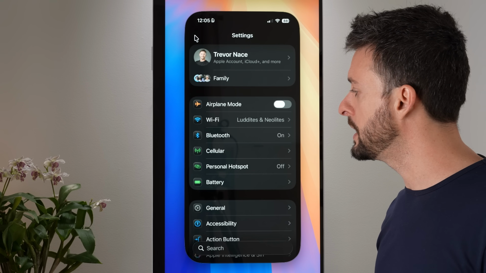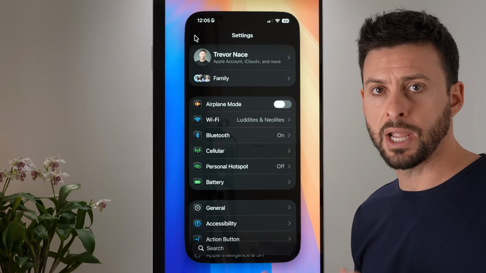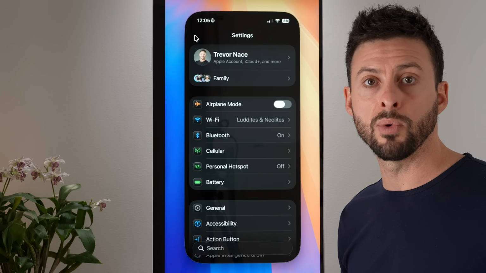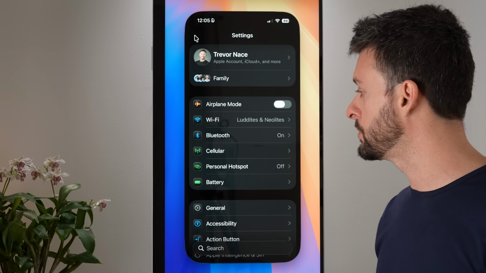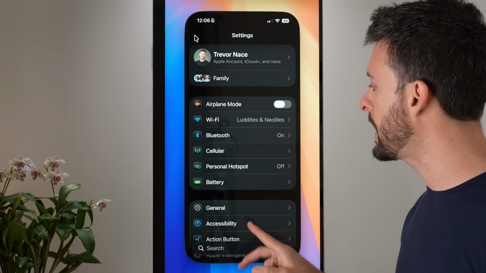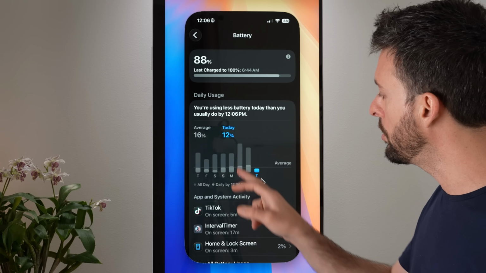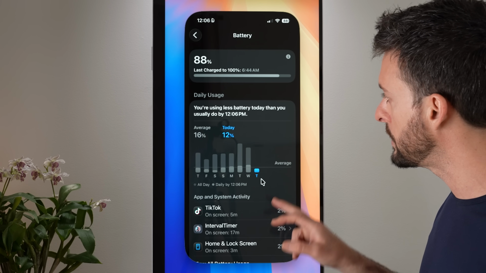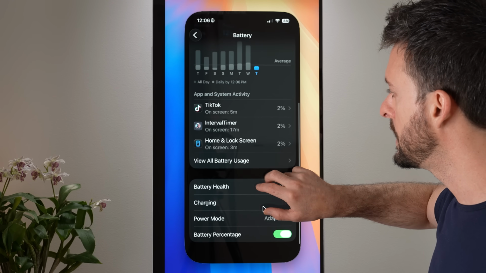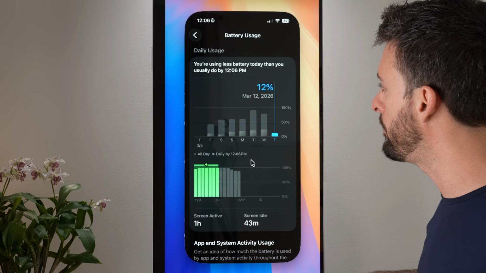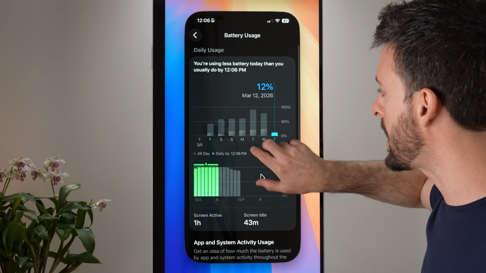Now, at the very beginning of your settings, let's check two different places to see if certain apps that could have malware or a virus are using either your battery or your cell service. So let's tap on battery here. And once we're in battery, you'll be able to see all of the apps that are using your battery today. If I scroll down a little bit, you'll be able to see I can tap on view all battery usage. And you're going to check your battery usage by app.